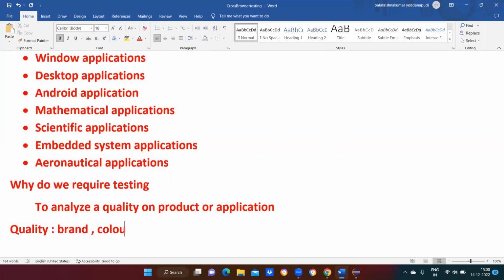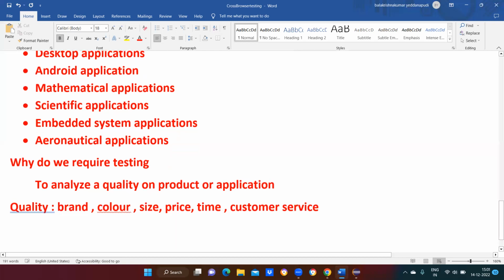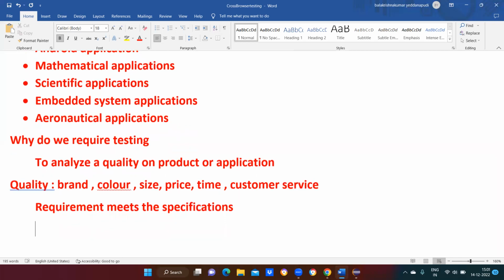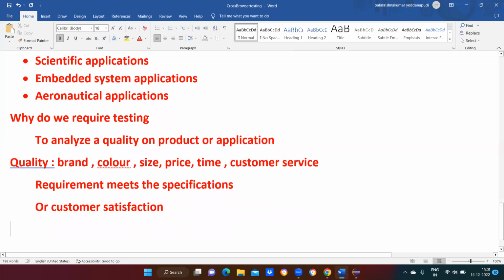By brand, trying it, color, size, price, time, and customer service. All this comes under quality. That is the requirement. When it meets the specifications, we always call it quality. If your requirement meets the specifications, we'll call it quality. Or customer satisfaction is known as quality. So we require this in both product and application.